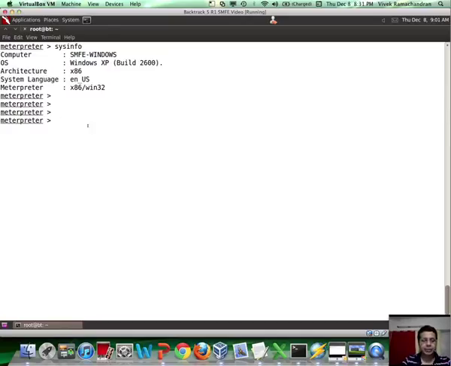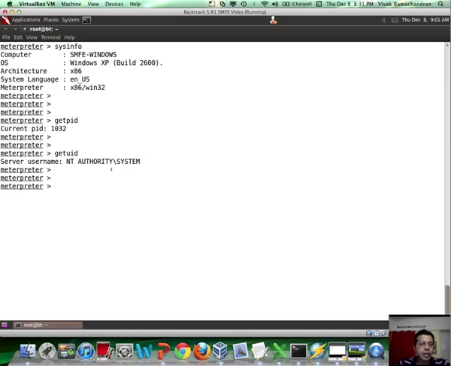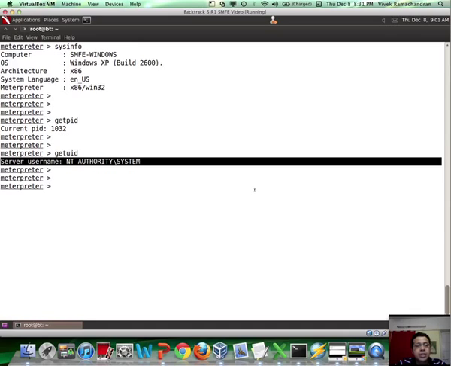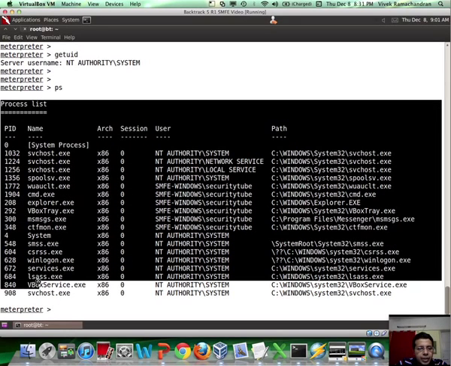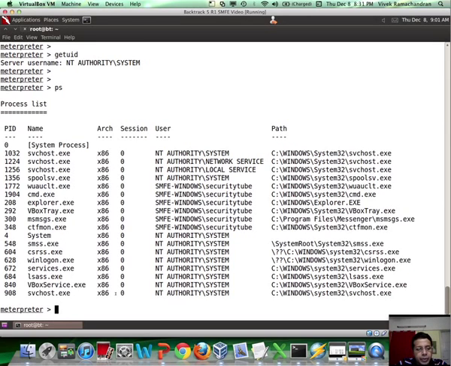Now to look at our process ID, I could actually do a getpid, which is 1032, and I can do a getuid to figure out who we are, which is the SYSTEM identity for now. To look at all existing processes, we can do a quick ps, which gives us a list of processes and a bunch of other info, right?